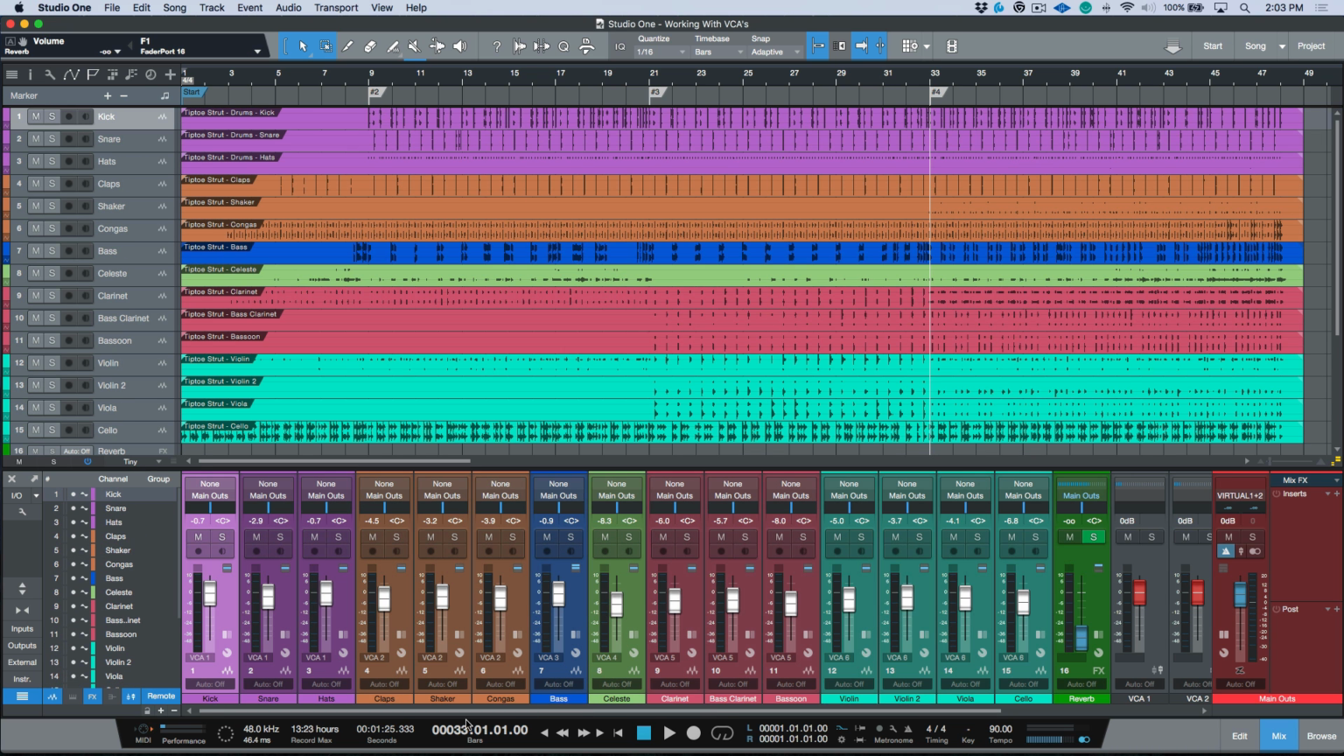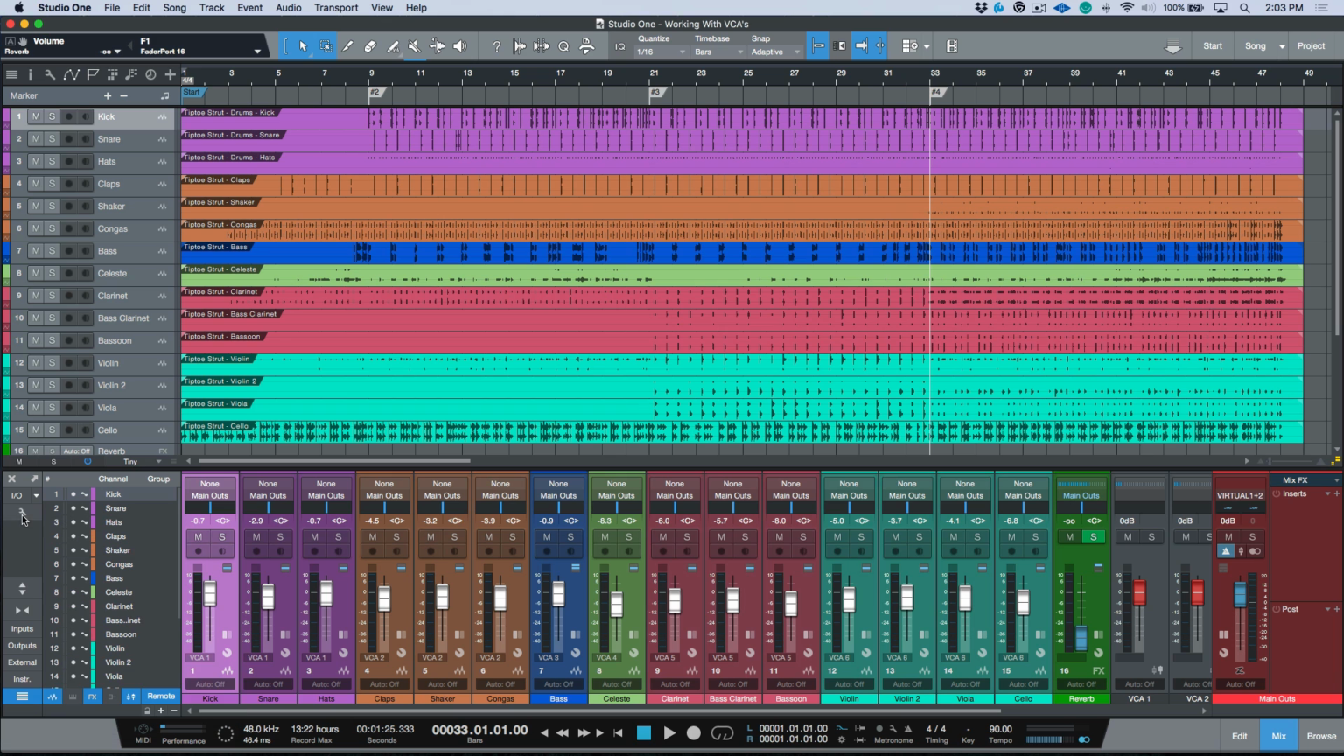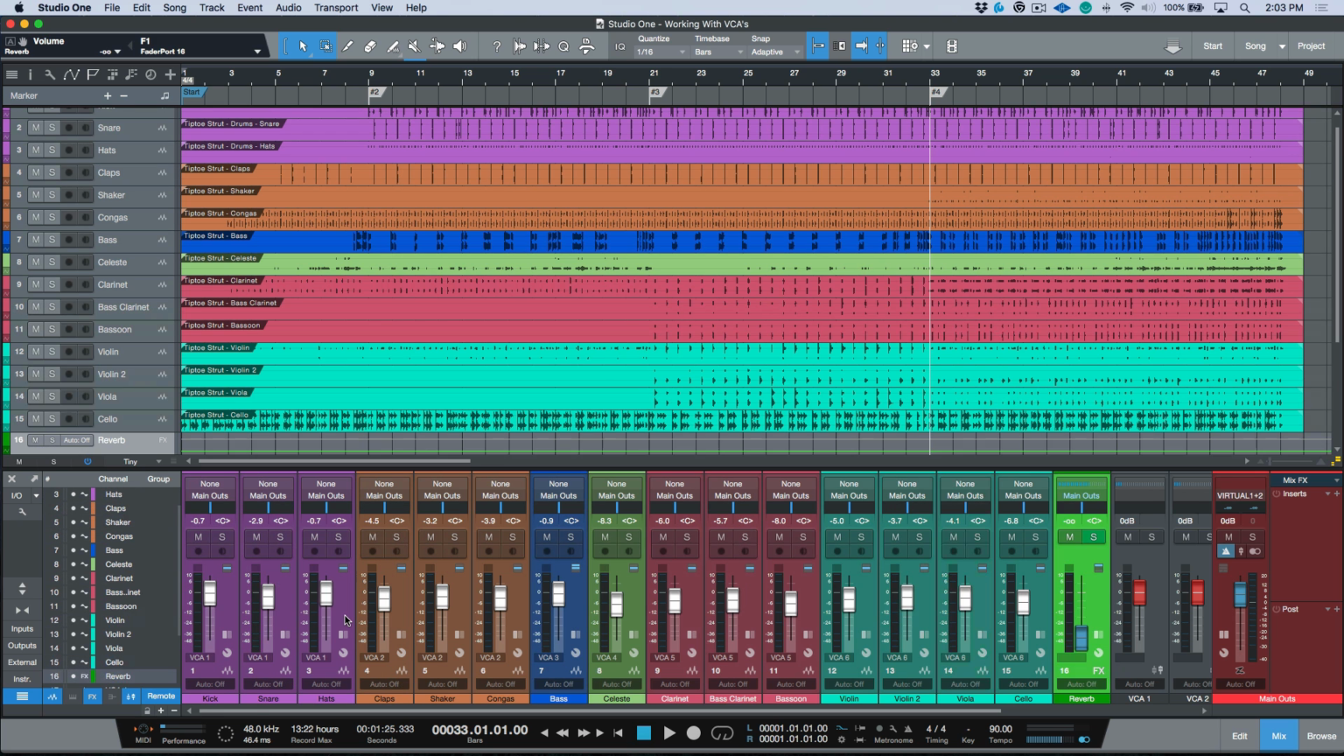You'll note that at the bottom here, we have the VCA connection. If you're not seeing that, you can click this wrench icon, and this will show you where the VCA connections are. Now, a couple things I want to point out about VCAs. First of all, once you get used to working with VCAs, it is really useful, and it's almost next to impossible to revert back to not having them.